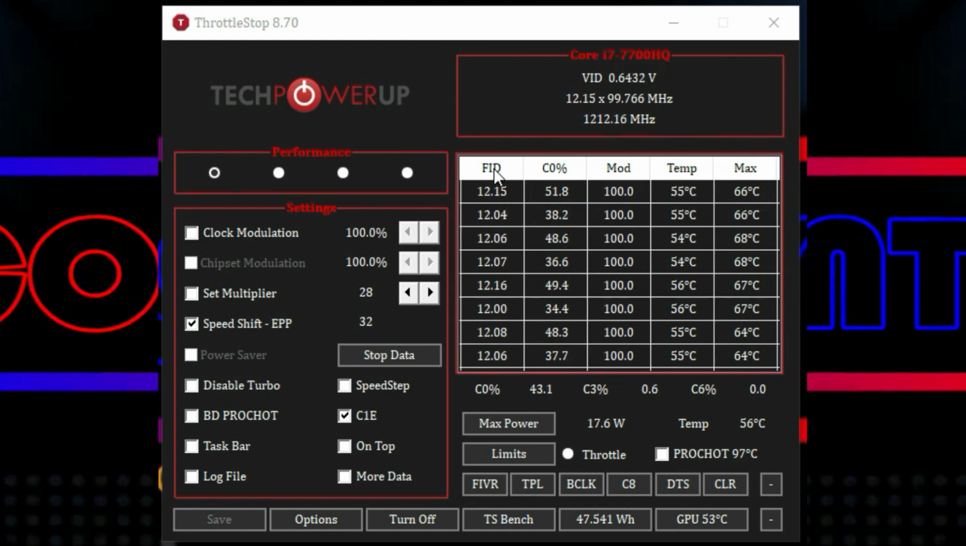FID. This represents frequency identifier. This column tells you the current clock speed of each CPU core. See 0%. This is the percentage of time in which your CPU thread has reached its max performance. The value is usually higher when under load, such as when gaming, because your CPU is usually pushed to its limit in that case. As expected, the value is noticeably lower when idle.